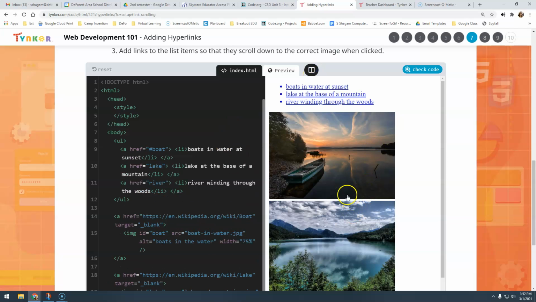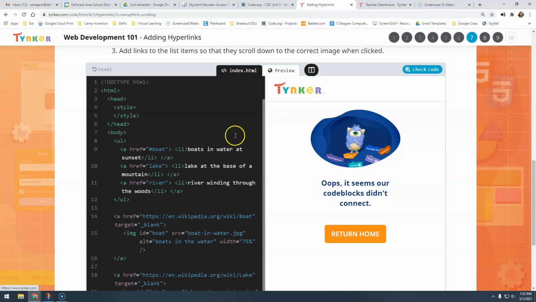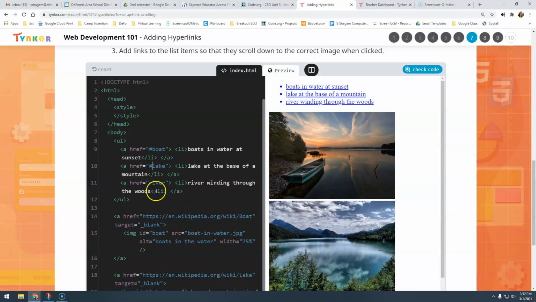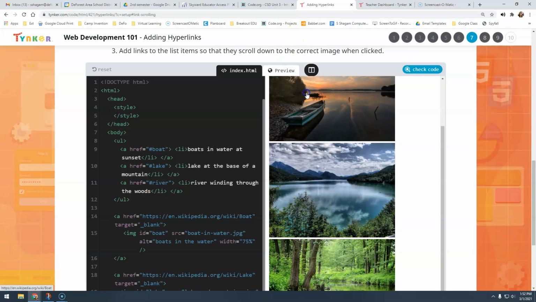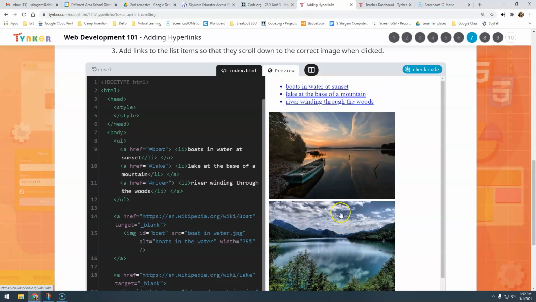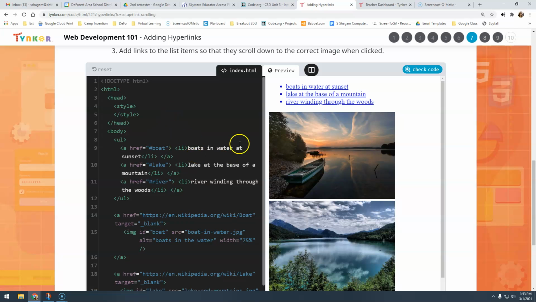So now these three, when I click on these, oh, I forgot the hashtags. Oops. There we go. Now they'll work. That goes right to that image, and this one goes right down to that image. They're not that far down the page. If we made them way bigger, it would have a further way for it to go down the page, but you get the point. It's linking off or down to those elements within that page.